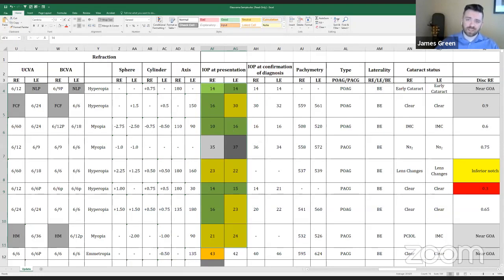You can also bring that into a pivot table, throw IOP at presentation into a filter, and then manually choose, I only want to look at IOPs that are greater than 30, and you just deselect anything under that number, and it'll only give you the data points that you're looking for, those folks.